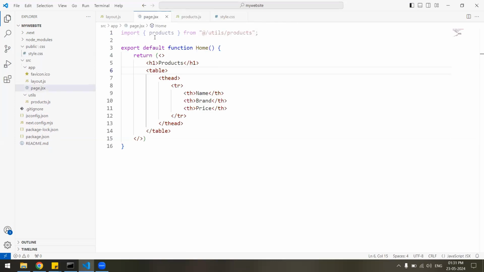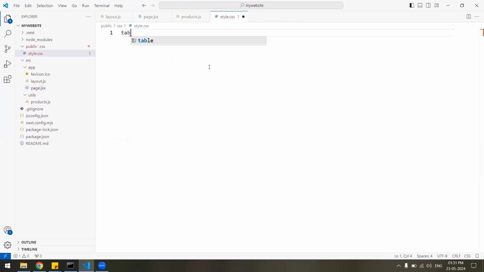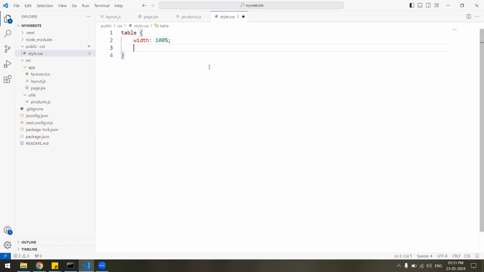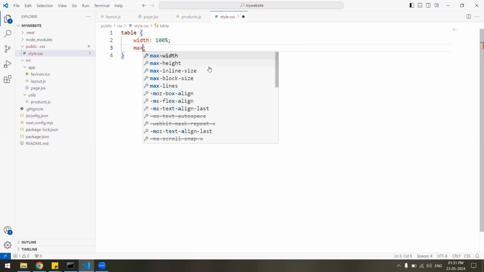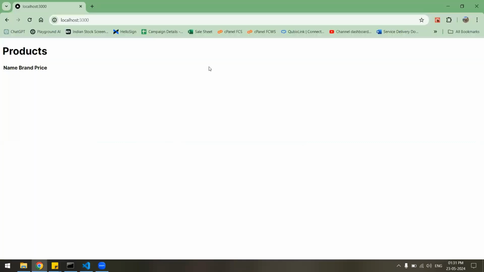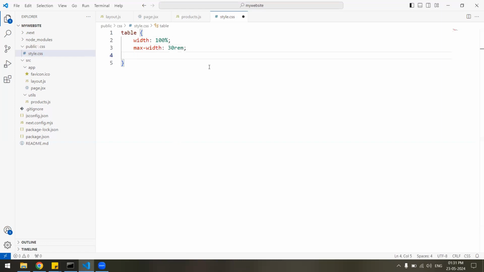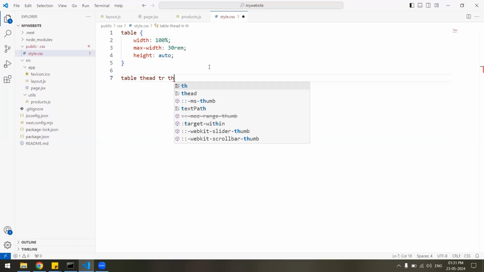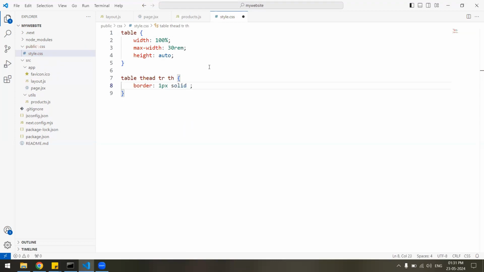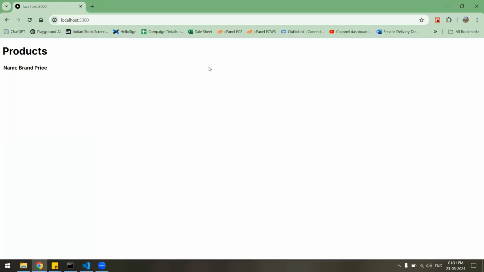And inside the style.css file, let's say table, width is 100%, and height, max width is going to be, let's say 30 rem, and let's say height is auto, and the t head tr th. The th is going to be border 1 pixel solid. Yes.